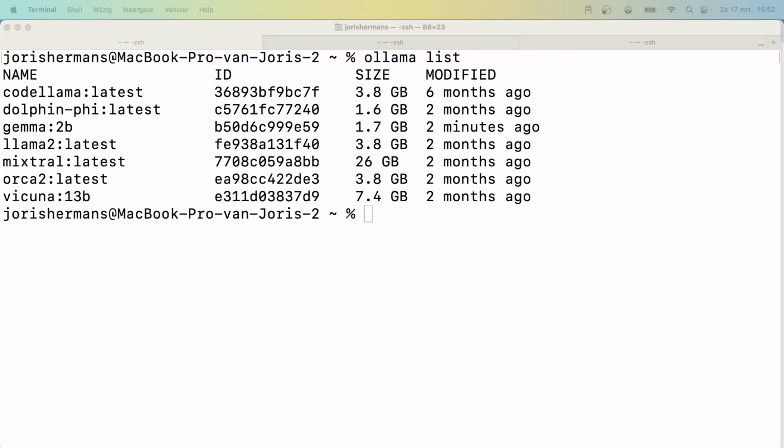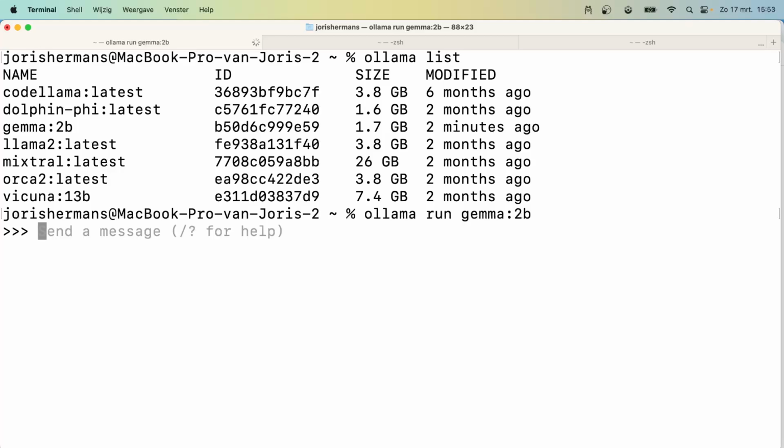So with Ollama list, you get a list of all the models that you have installed. Again, when I do Ollama run Gemma 2b, you will see that I will get an error. Or no, I don't get an error. I needed to update Ollama actually, and now everything is fixed, which is great. Now I can use Gemma, or I don't know how to really pronounce it, but that's okay.